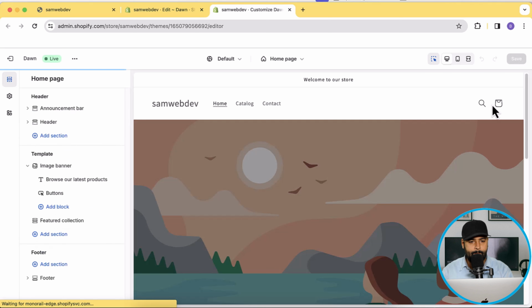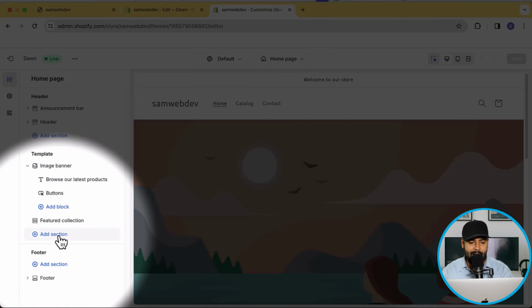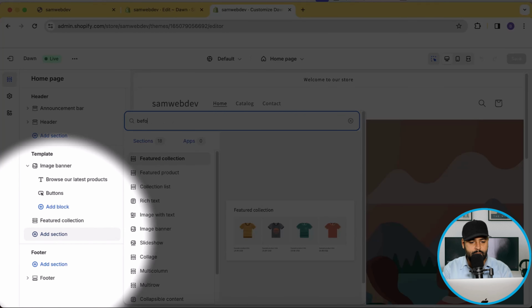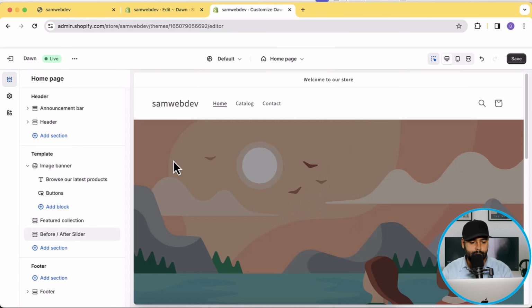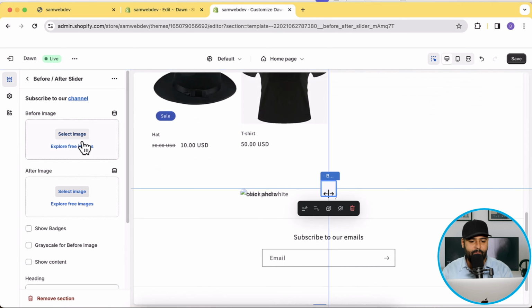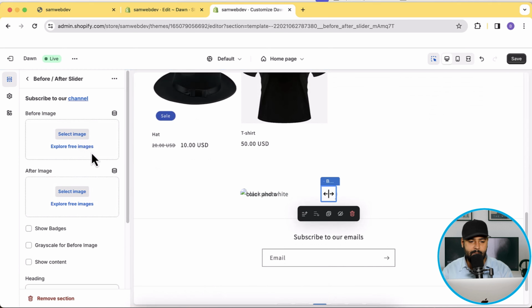I'm going to open that in a new tab. Okay, our customized settings are open now. Now all we need to do is just click on add section button here, search for before, and then here we have our before after slider. And now just click on that and choose your before and after image to display the slider.